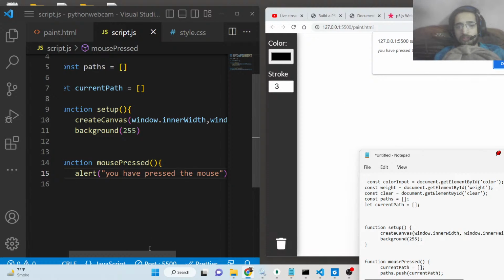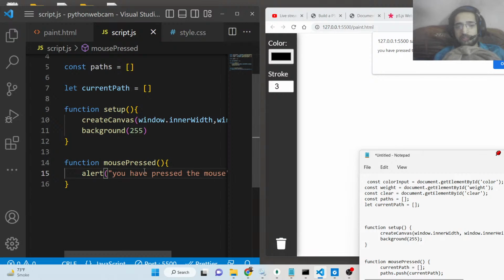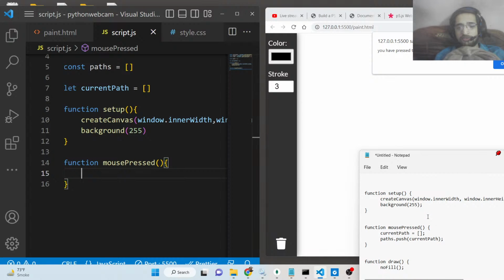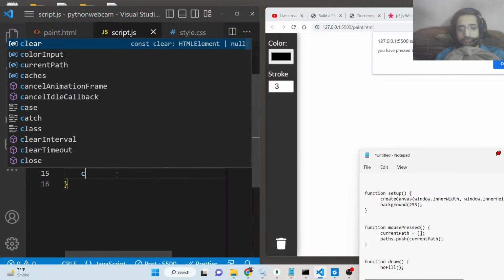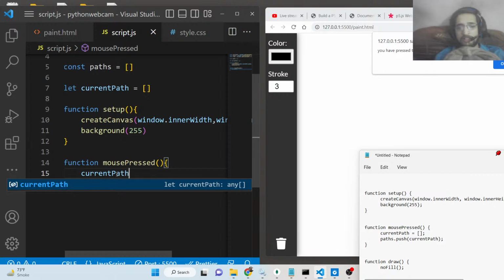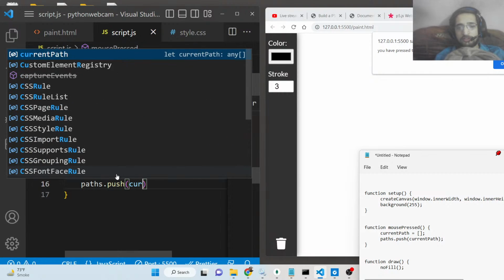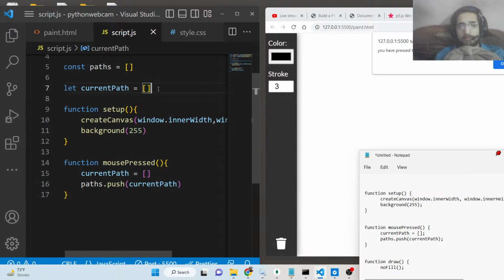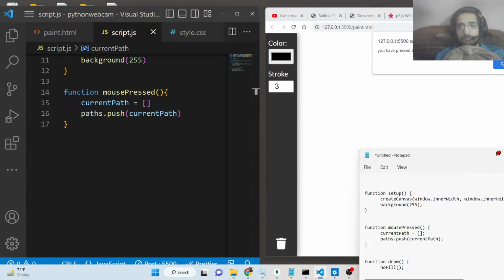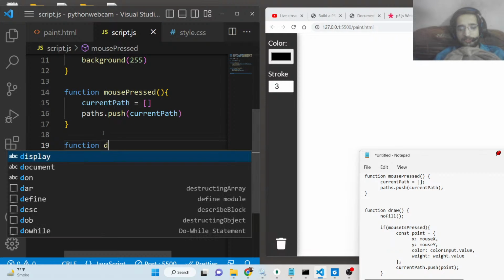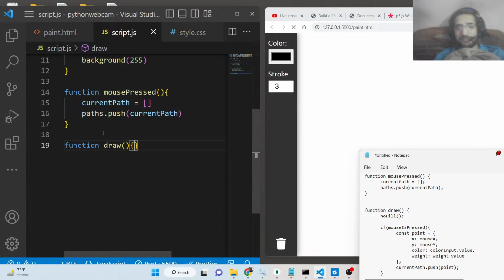So this function will automatically execute whenever you press the mouse. It is a very basic utility kind of function. Inside this function, guys, we simply set the current path and initialize it to empty, and inside our path array we push the current path like this. Current path is empty by default, and one such method, guys, is the draw method, which is basically useful for drawing something on the screen.